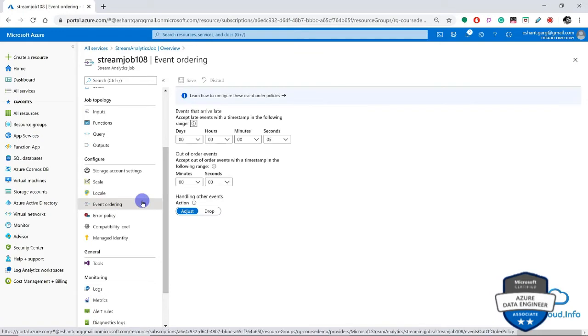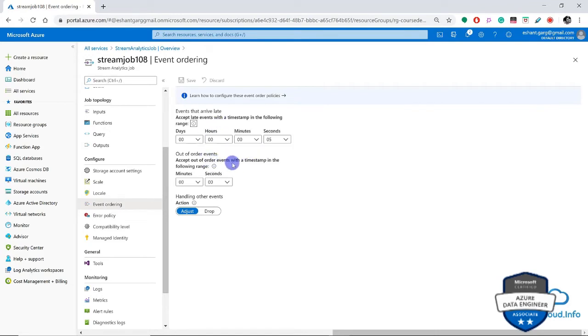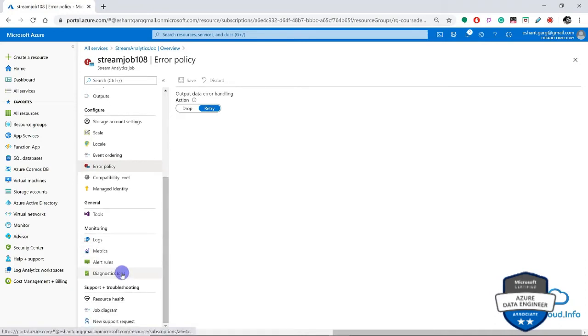We have event ordering here. If some events are coming late or out of order, we can configure timing here, so that under this timing, the job will consider these events which are coming late or out of order. And here we define the error policy, that if an error comes, we want to retry those events, or we can just drop those inputs in case of error. Similarly, if we go down, we have some of the monitoring and other support and troubleshooting options.